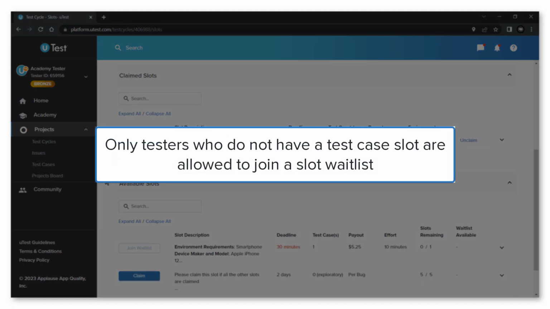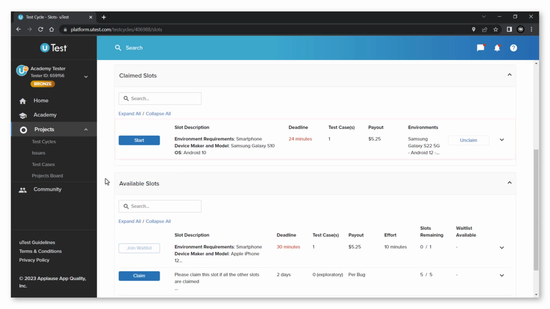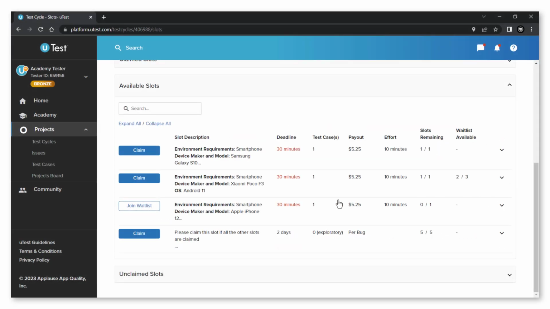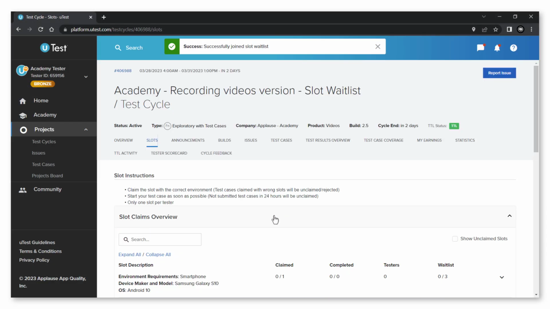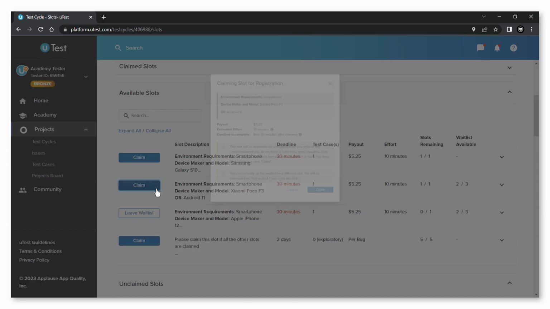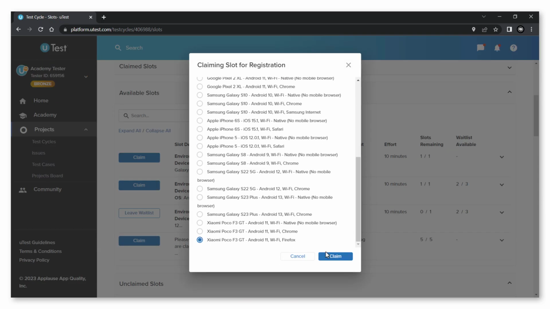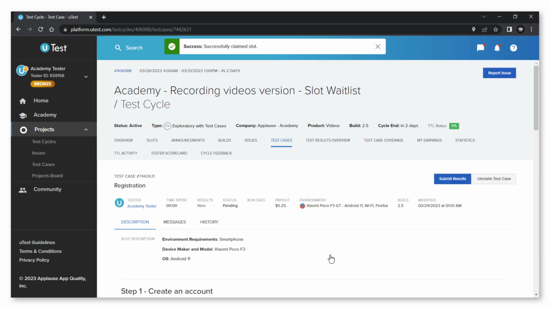It is important to note that only testers who do not have a test case slot are allowed to join a waitlist. If you claimed a test case slot, you will not be able to join a waitlist, and the Join Waitlist button will be disabled. Also, if you joined a slot waitlist and claim a test case slot, you will be removed from all the waitlists you have joined before.